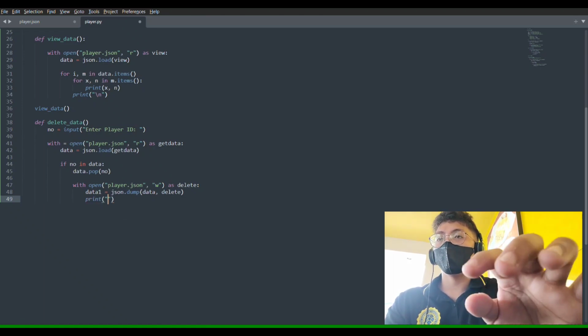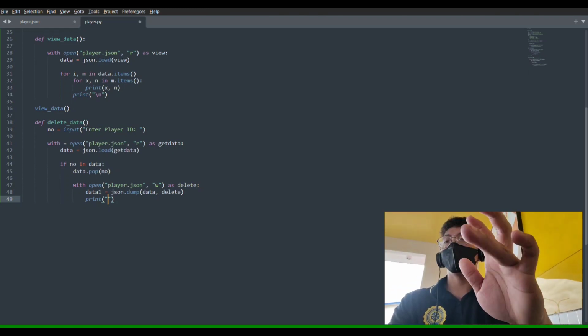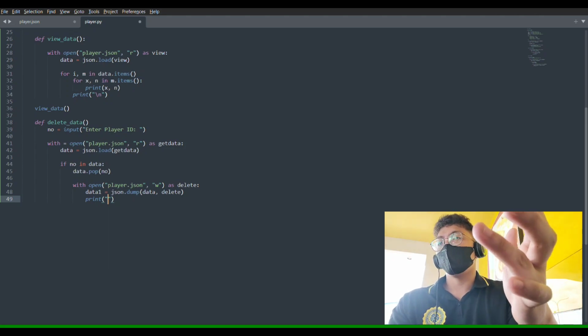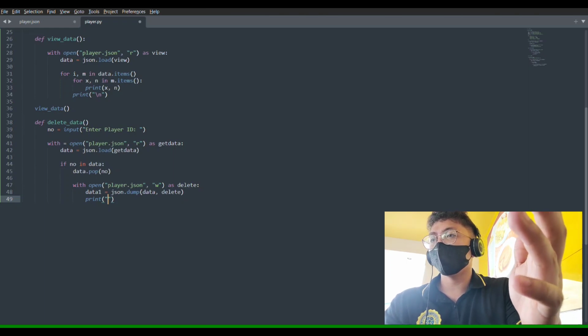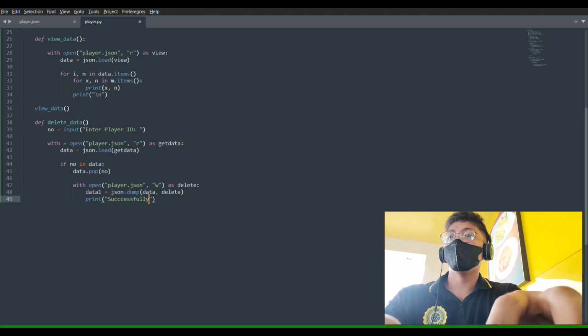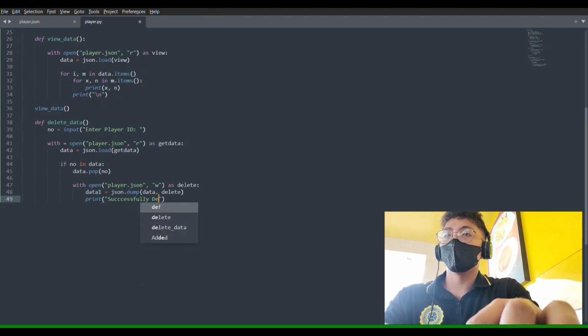If the code is correct and the required information is given, the function delete data will print the string successfully deleted. Okay, successfully deleted.